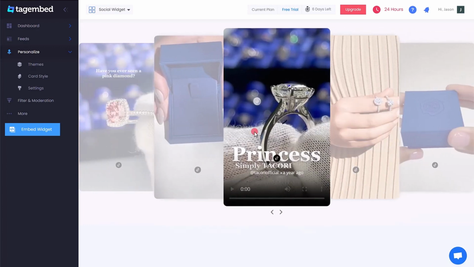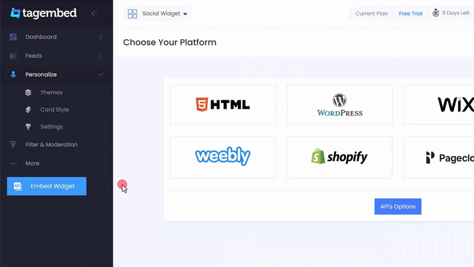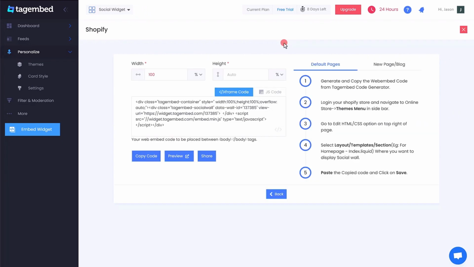And now, it's time to embed the TikTok videos on your website. Click on the Embed Widget button on the bottom left of your screen. Choose your website platform from the list. A pop-up will appear on your screen.